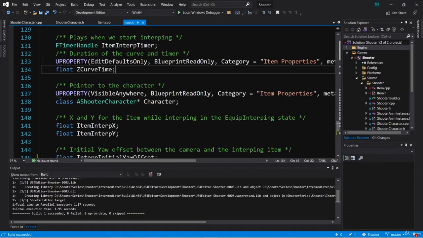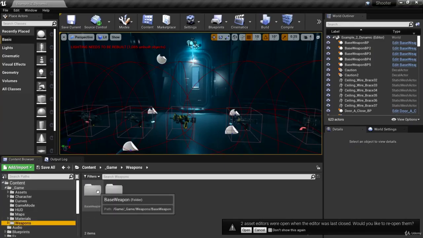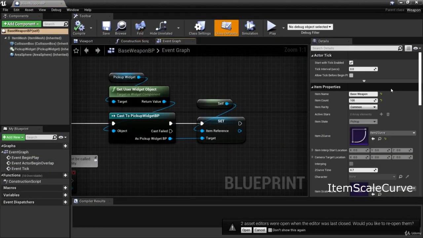Now recall in the item class, we have this float called zCurveTime, and it's edit defaults only, so we can change that from within the editor. So in our weapons folder in base weapon, we can open base weapon BP and search for the curve time. Here it is, zCurveTime, and we'll see that we've got 0.7 for our curve time. Now, we can stretch this out so it takes much longer than 0.7 seconds to finish our interpolation timer. For example, we could choose a value of, say, 3 seconds.